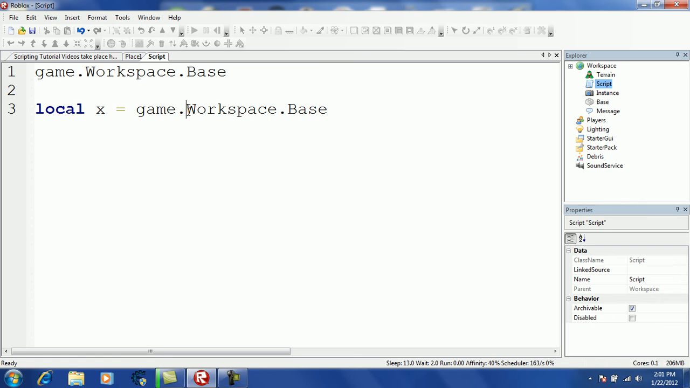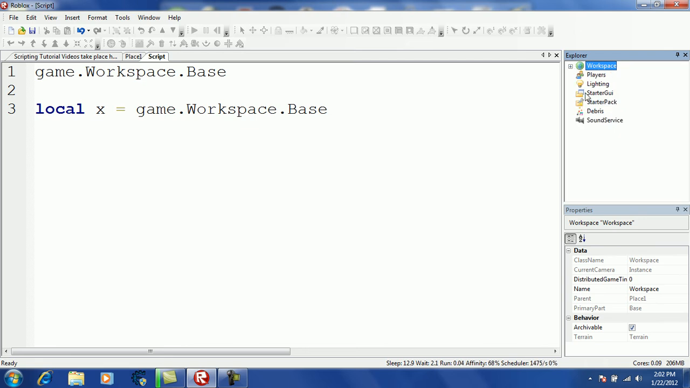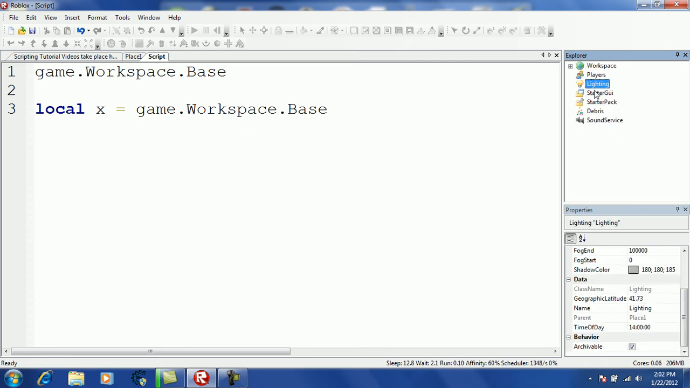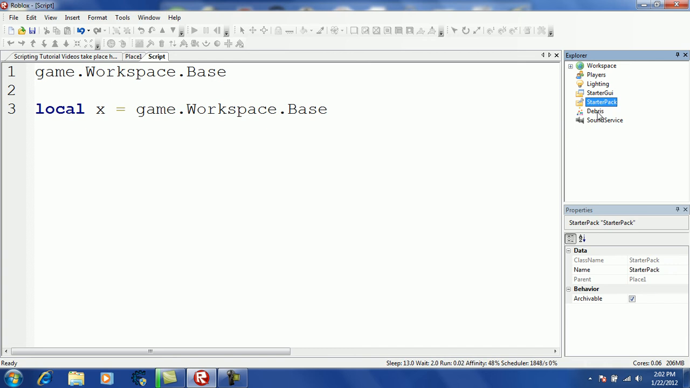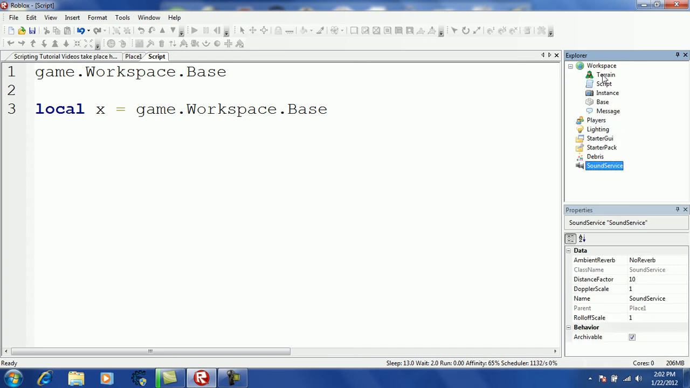You see these dots right here? It's going down another level. So for example, this whole thing right here, place 1 is game. Workspace is the child. So is players, lighting, starter GUI, starter pack, debris, and sound service. Inside of workspace, we have terrain, script, instance, base, and message. It's going down a level.